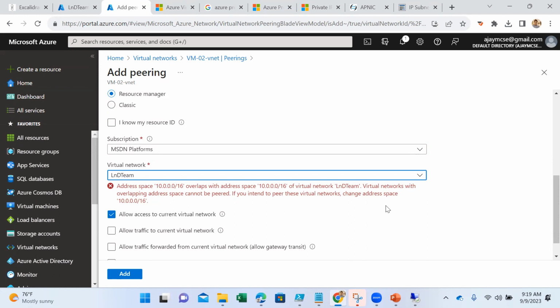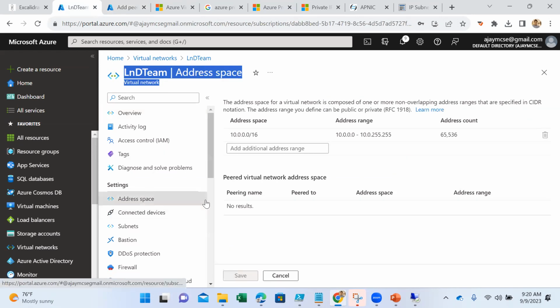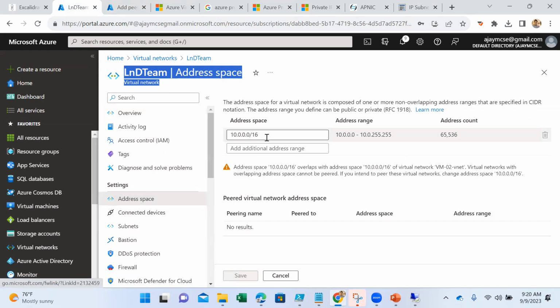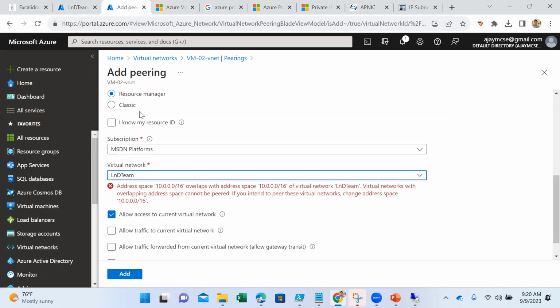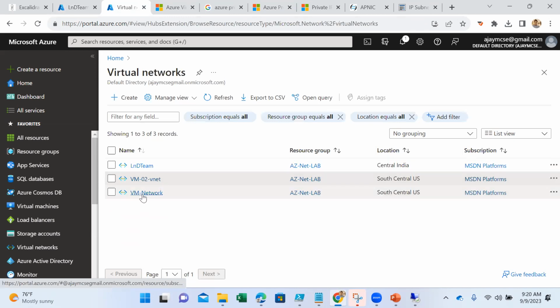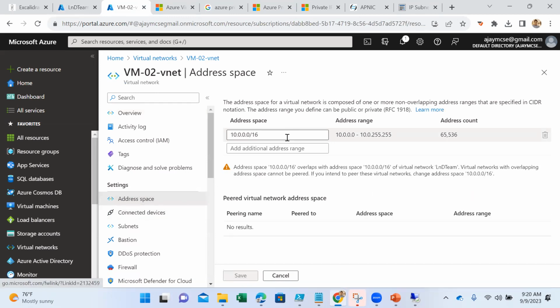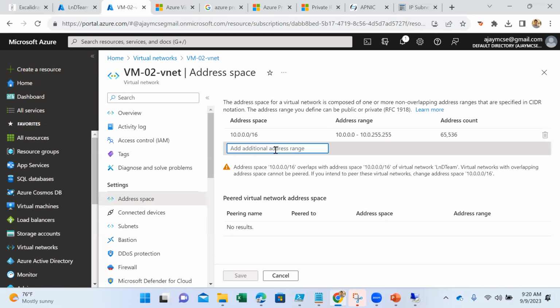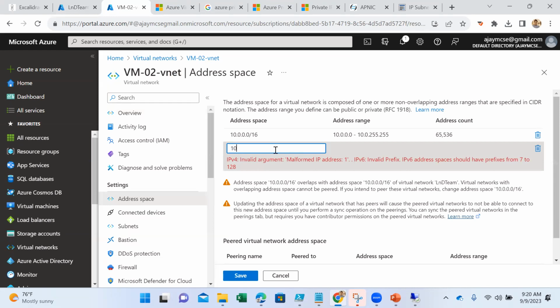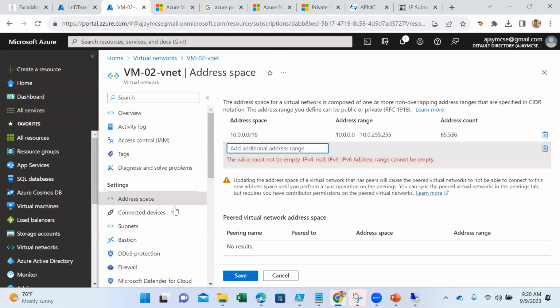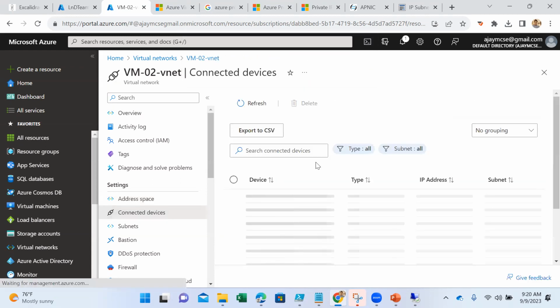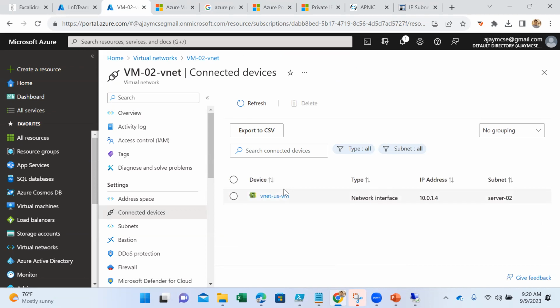Again, this is a problem. Address space. See, this is what happens when this is overlapping, you know. And here also, I think we have the same problem. That's why network is something we have to be very careful about. Here also we have the same problem. So we can use 10.1, but we already have that IP address. Let me see what is the IP address here. 10.0.1.4.